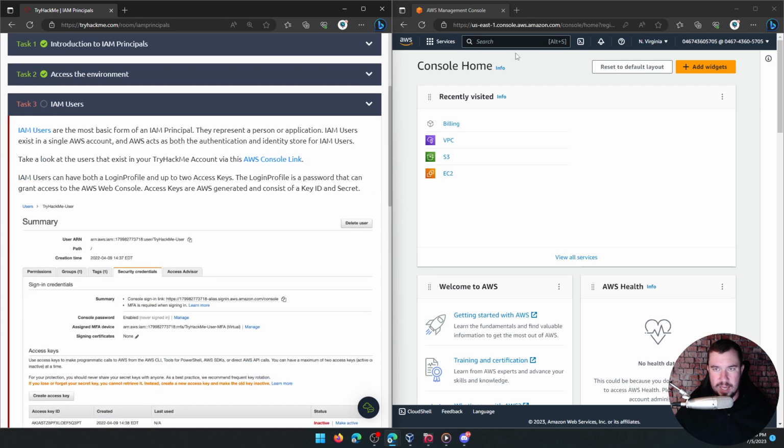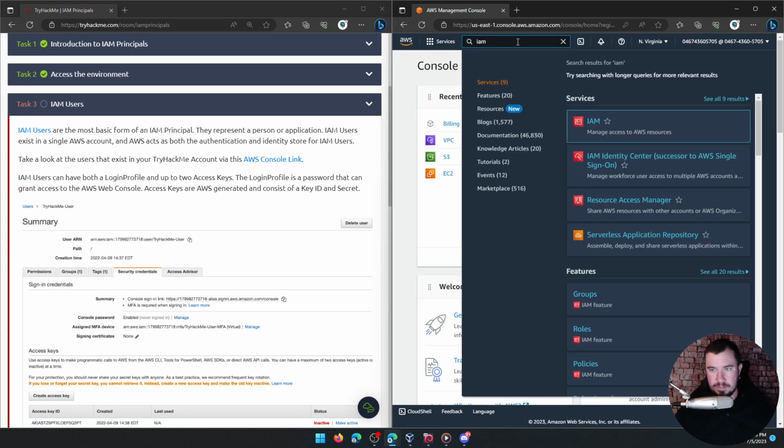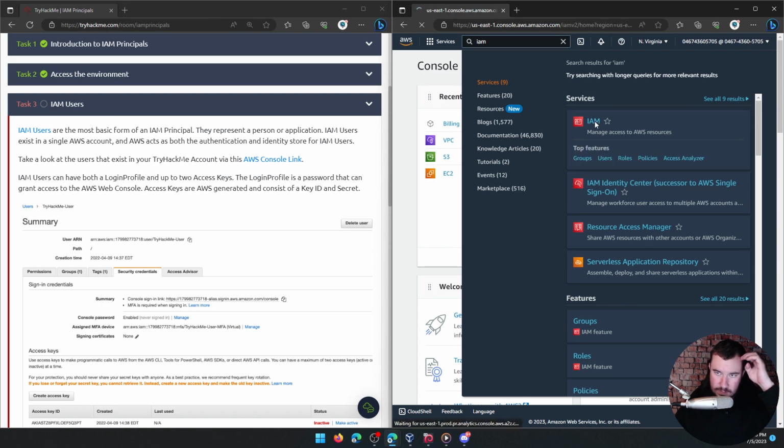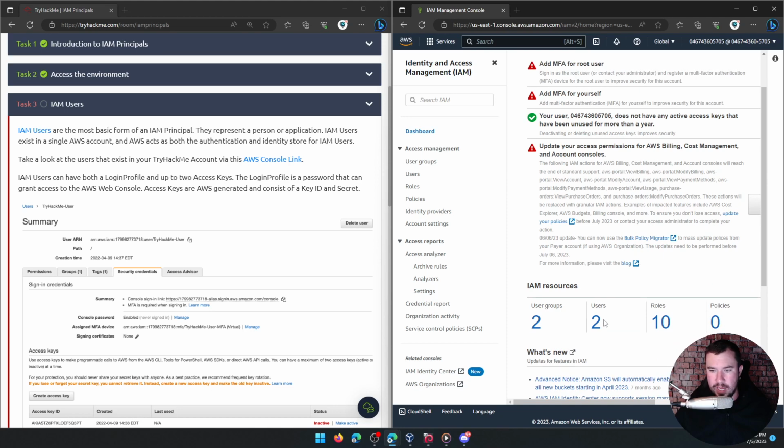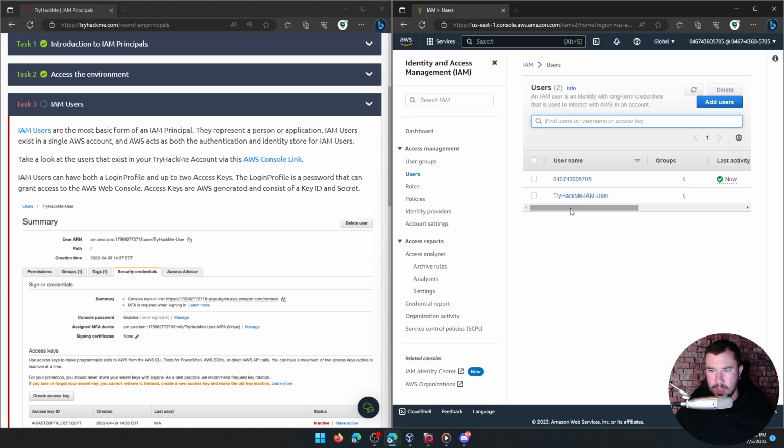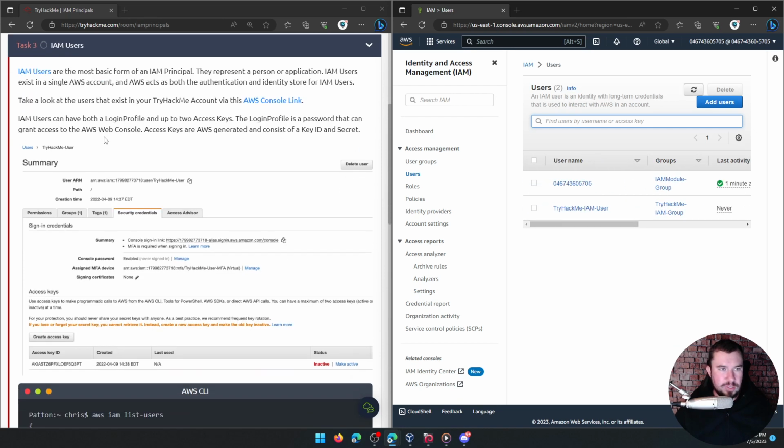So if we want to see IAM, we can just start typing IAM up here. And it appears we have two users. There we go, TryHackMe IAM user and those two. IAM users can have both a login profile and up to 2 access keys. The login profile is a password that can grant access to the AWS Web Console. Access keys are AWS generated and consist of a key ID and a secret.